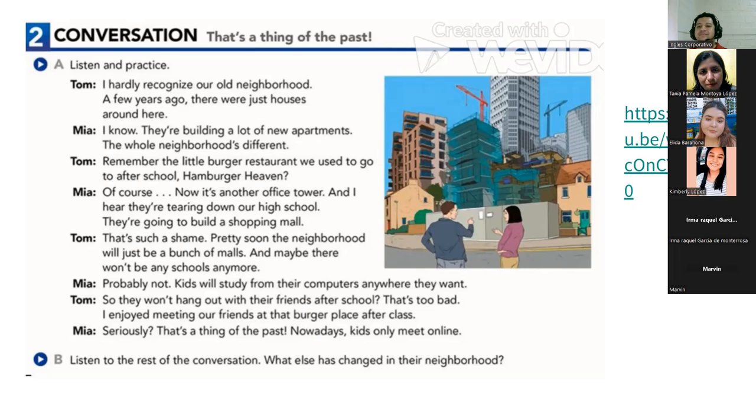I hardly recognized our old neighborhood a few years ago. There were just houses around here. I know. They're building a lot of new apartments. The whole neighborhood's different. Remember the little burger restaurant we used to go to after school? Hamburger Heaven. Of course. Now it's another office tower. I hear they're tearing down our high school. They're going to build a shopping mall.